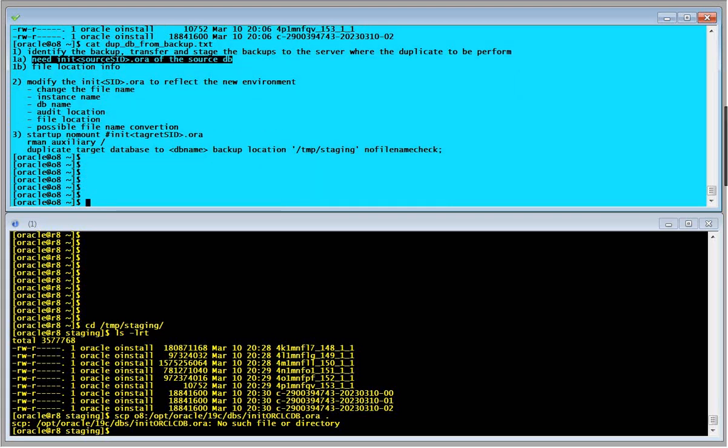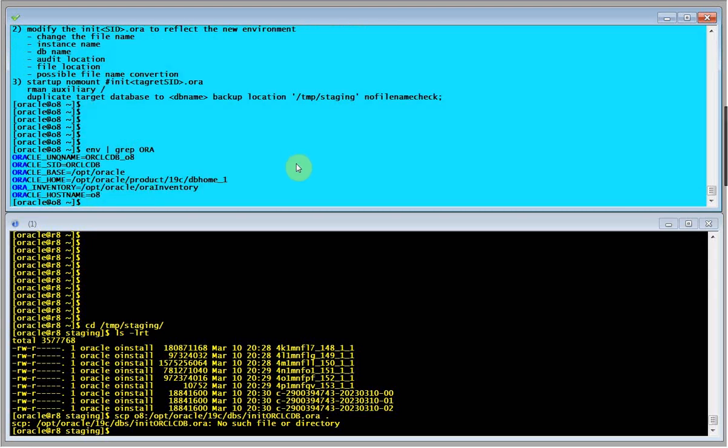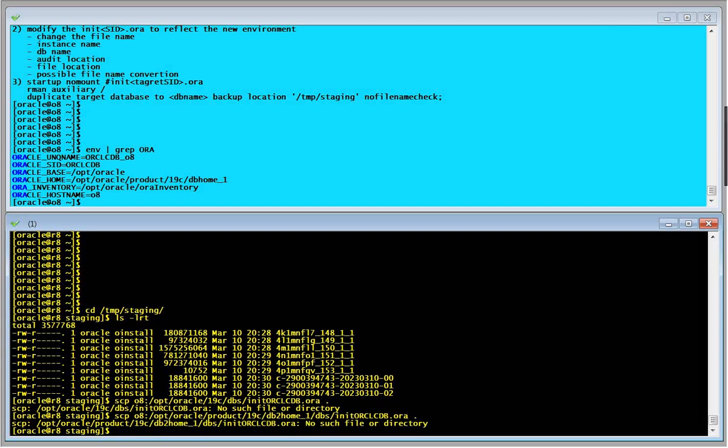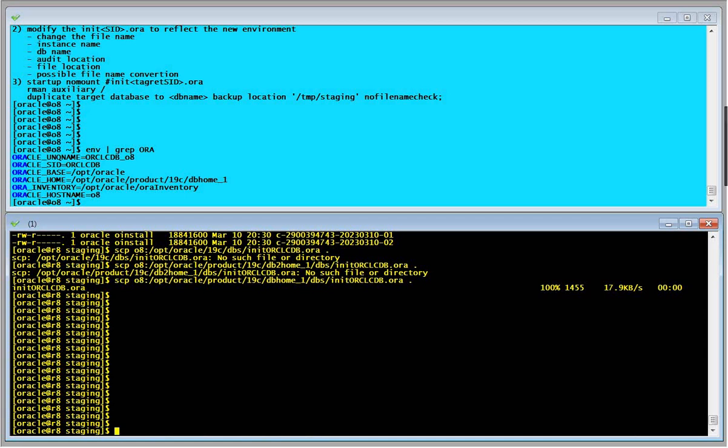Okay, let me get the Oracle home location on the source. So on the source, it is actually this one. Let me just key it in. So the source server is /opt/oracle/product, and the db home one. Okay, let's see, product db home one. All right, so we get this init.ora.